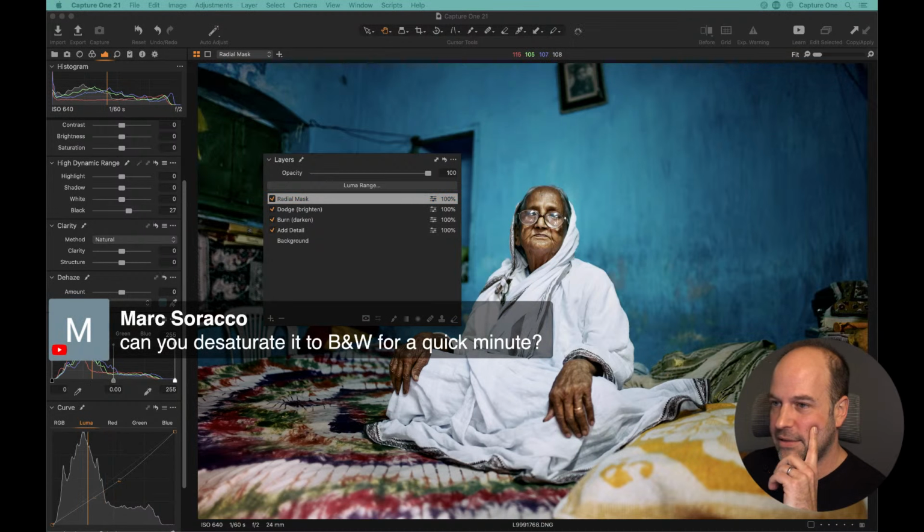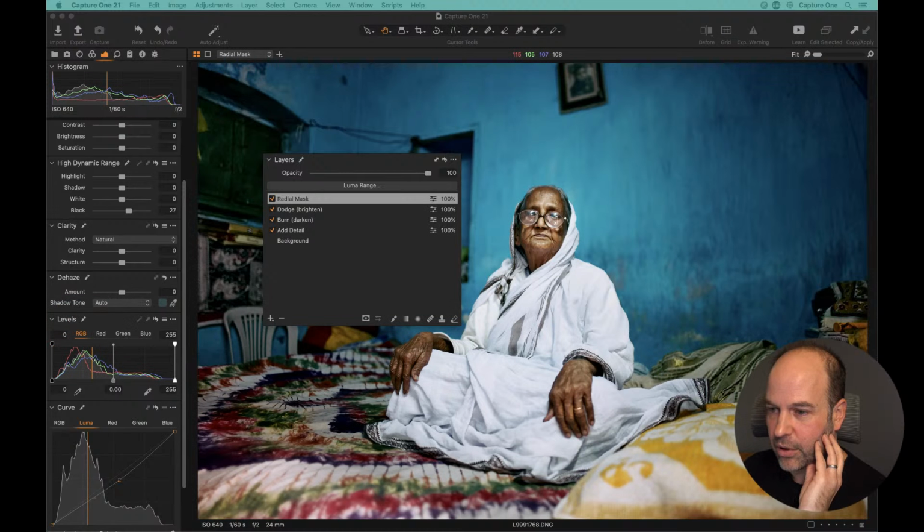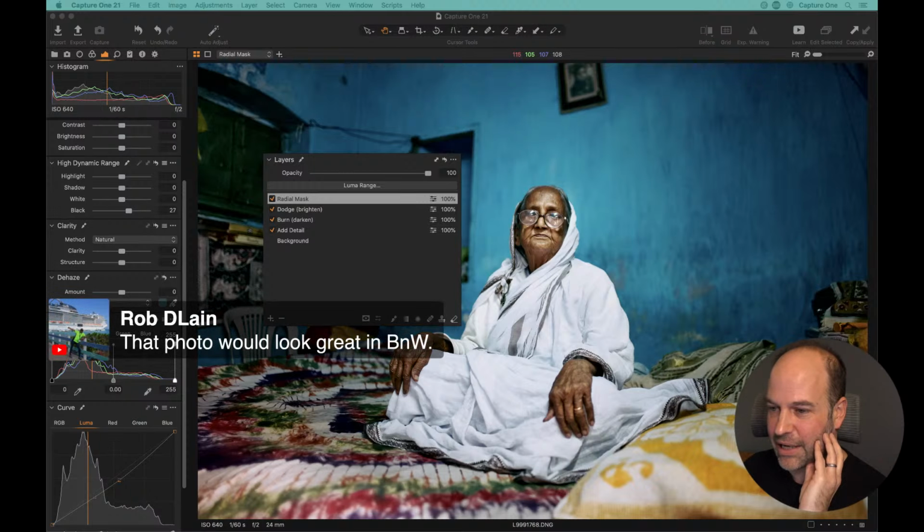Yes, Mark, we did desaturate for a quick minute. I think it would look quite nice. Just checking for common questions. Oh, Rob says that photo would look great in black and white. There we go.